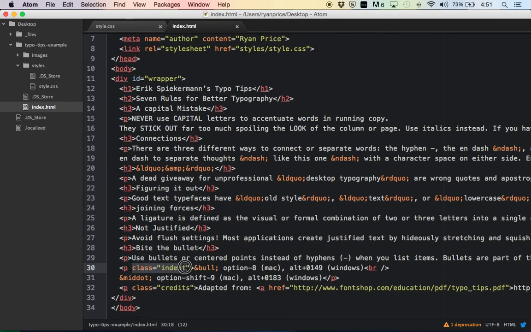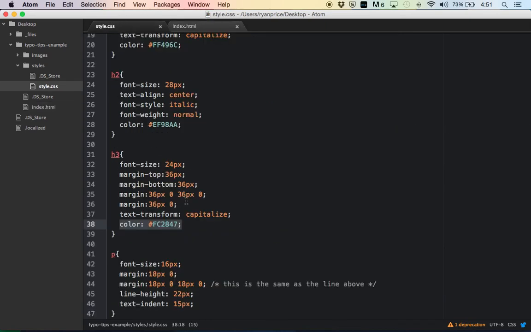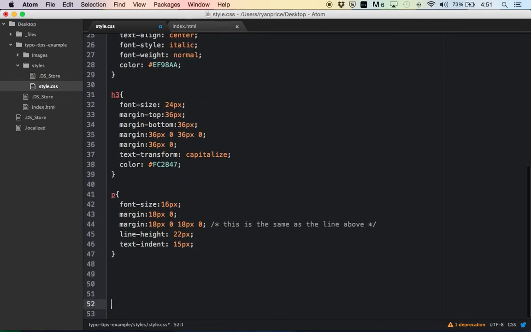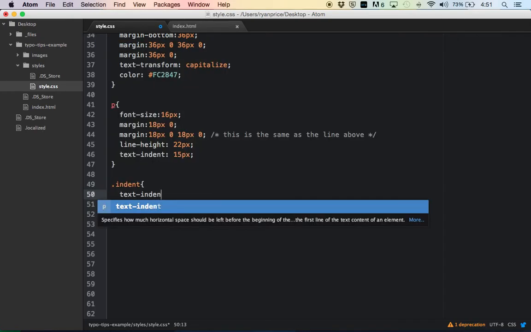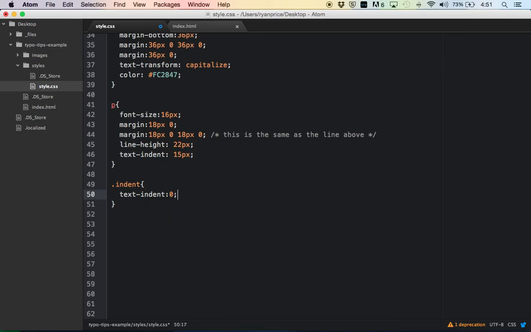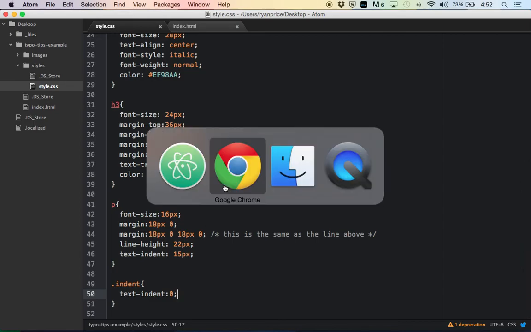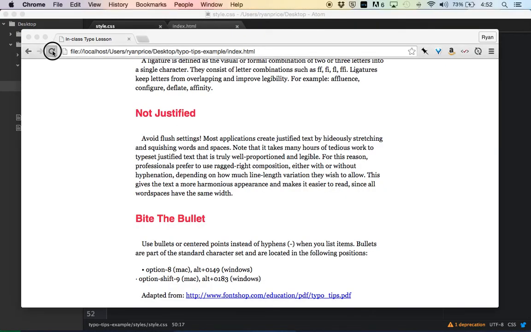Anyway, back to the class. So I've created a class on the paragraph of indent. If I come back to my CSS here, I'll just bump this up again so we can see a bit better. I can write dot indent because in CSS a class is referenced by a dot with my brackets, and the text indent that was applied, I can just say make it 0. And when I jump back and hit refresh, that text indent disappears.